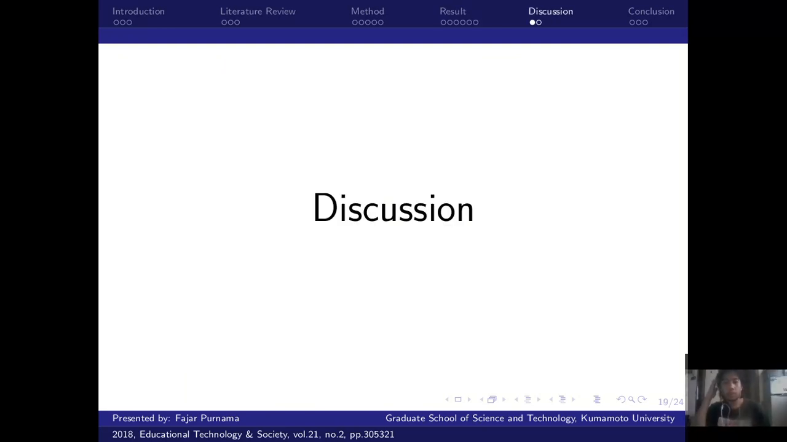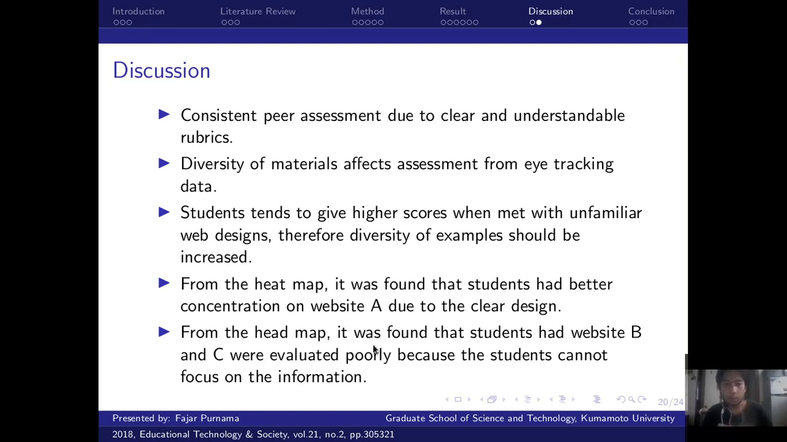Next, let's move to the discussion section of the journal paper. Frankly speaking, on this slide I just summarize what I've read in points. The first point is that there is a consistency in peer assessment, because the rubrics are clear and understandable. So having a clear and understandable rubric is very important.